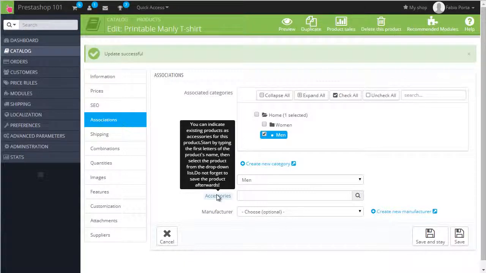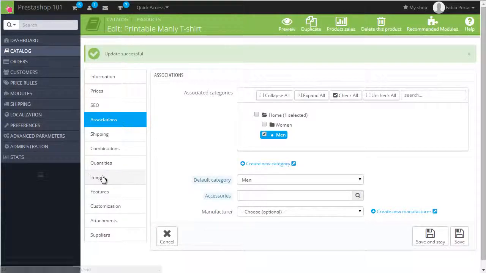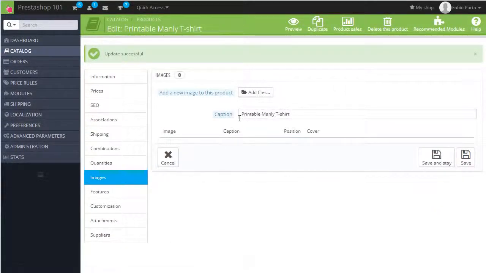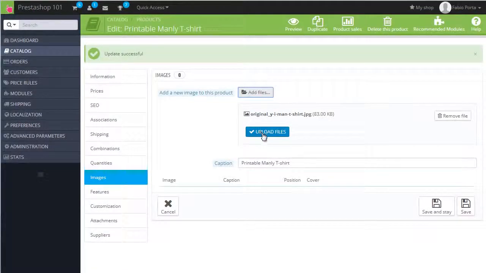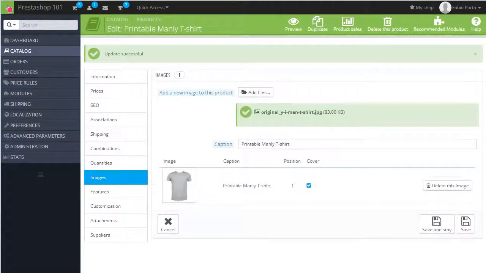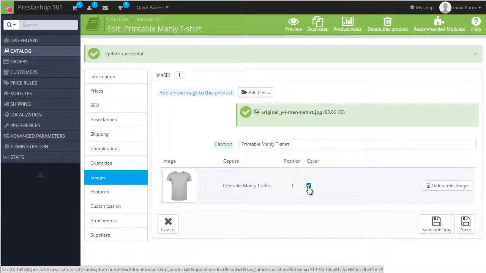But of course, in the end, we need an image as well. So to add a new image, I will reach the images here. I can choose a caption, and this can be useful to improve SEO. I will choose my image here and upload files. Notice that if we add multiple images, we would be able to sort them and choose which one has to be the cover. In this case, you can see this one, of course, it's the only one. So this is the cover as well.